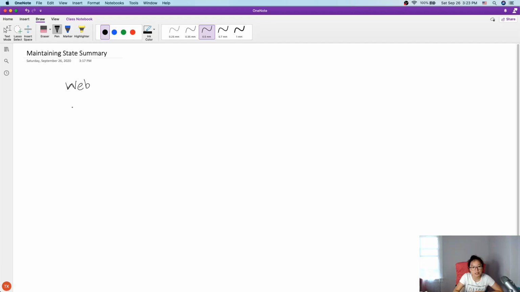Web container maintained, and the total has three scopes. I think you guys already have an idea. First is what? Request scope. Second is session. Third one is application, or sometimes probably called context, application context.